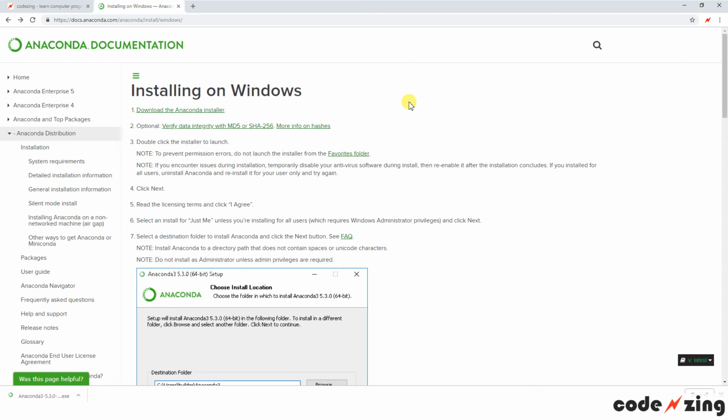So once you get it installed, head to level 1 and start clicking through the videos, and you can jump right into programming. So have fun.